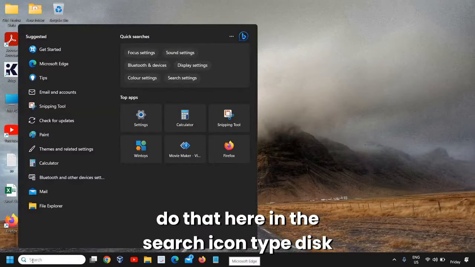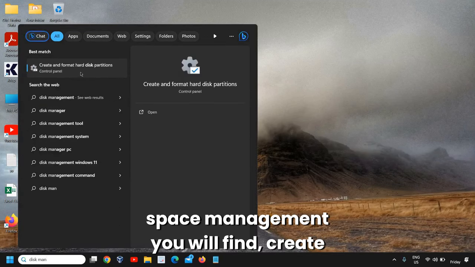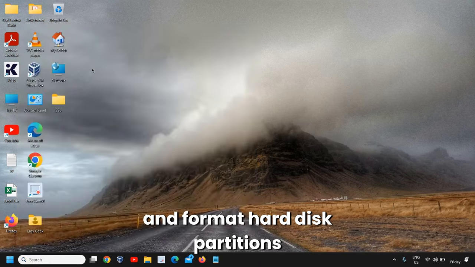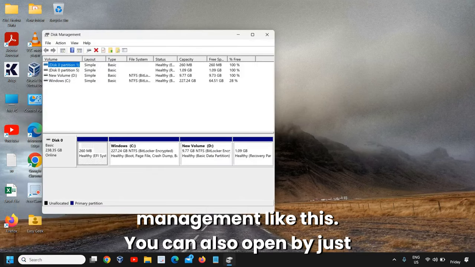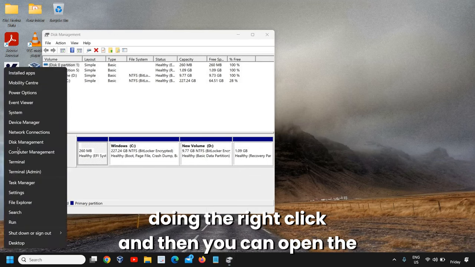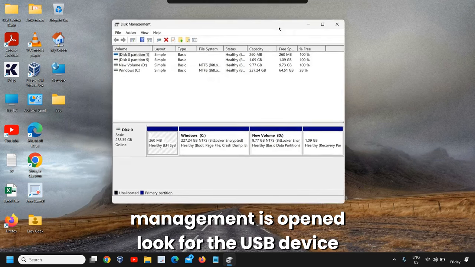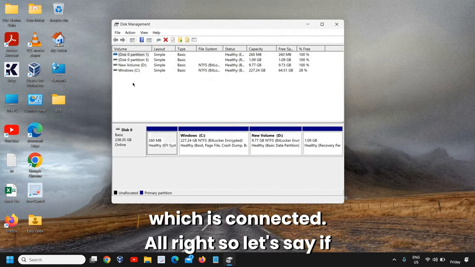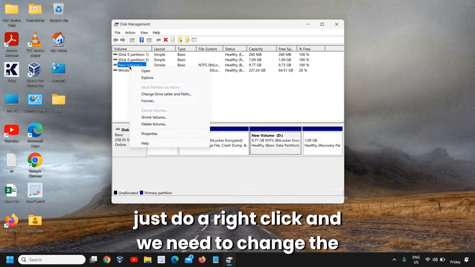Here in the search icon, type disk space management. You will find create and format hard disk partitions and you will find the Disk Management like this. You can also open it by just doing the right click and then you can open the Disk Management. So once the Disk Management is opened, look for the USB device which is connected.